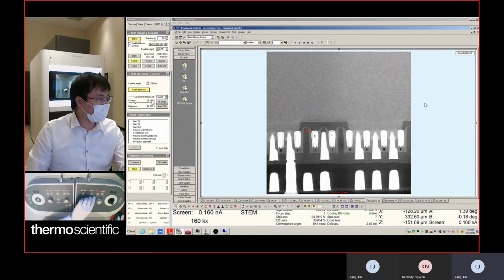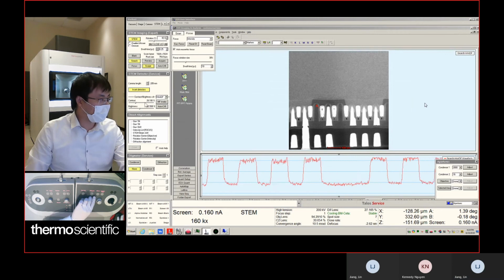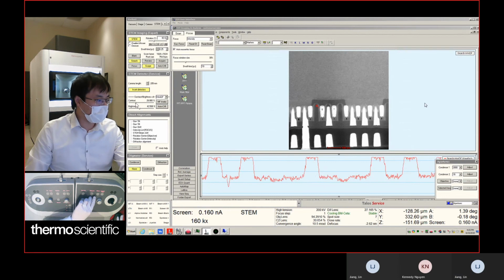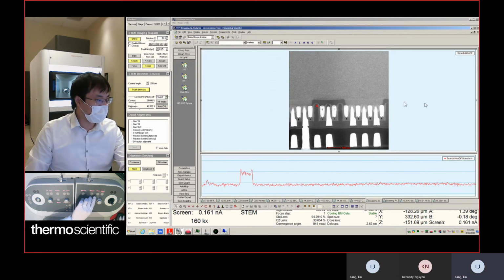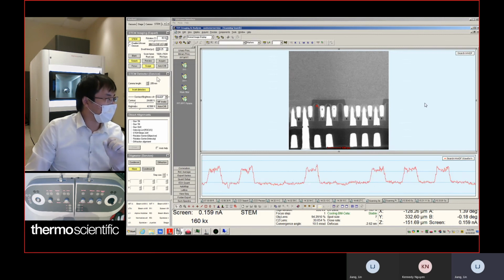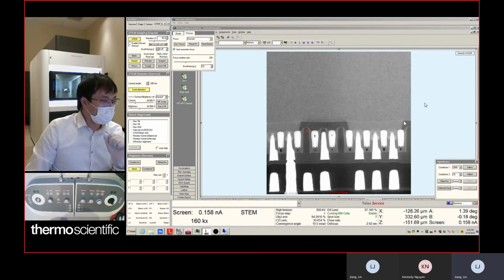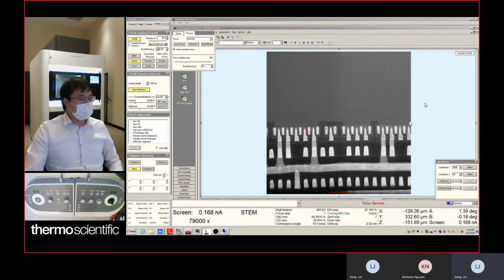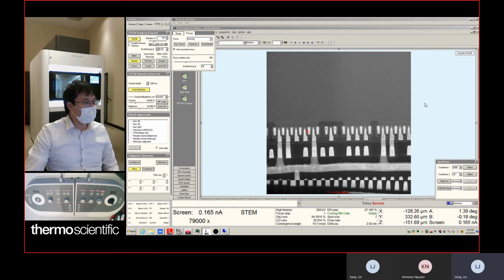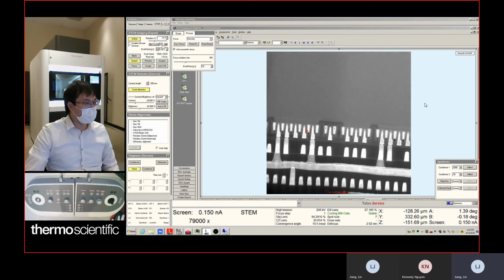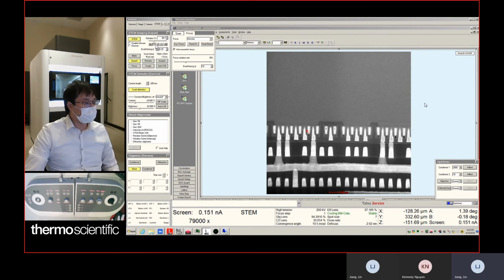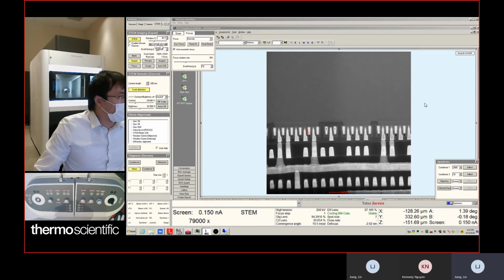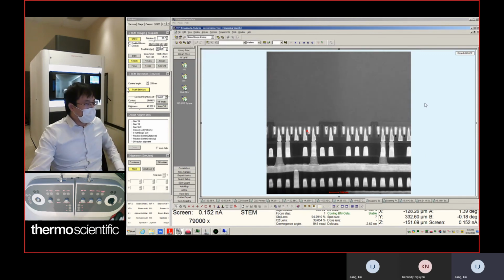So probably we need to adjust the contrast. Lower a little bit of contrast here. Okay. And then you can adjust the rotation by clicking the button. You can do fine adjustment. Okay. And then we're good to take an image.